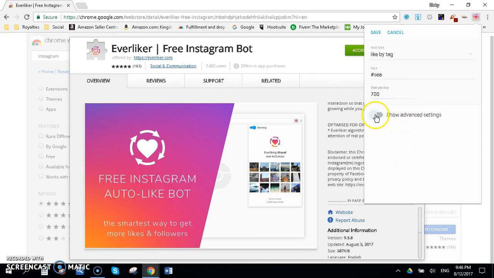And so these advanced settings: do not like my posts. I'm not sure why you wouldn't want someone to like your posts. I unchecked it, but if it can like your posts, then your posts are getting more likes, which is not a bad idea. So if you have a bunch of posts going on, getting extra likes to them may be helpful. And it says do not like posts with ads.